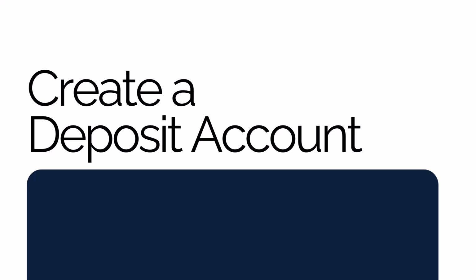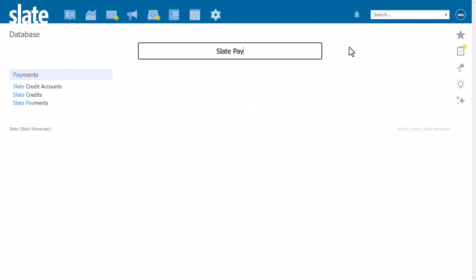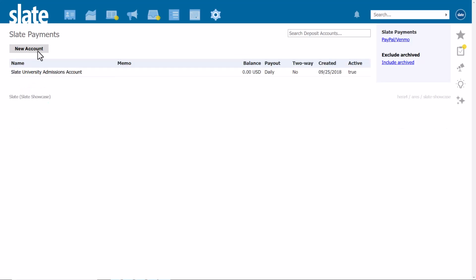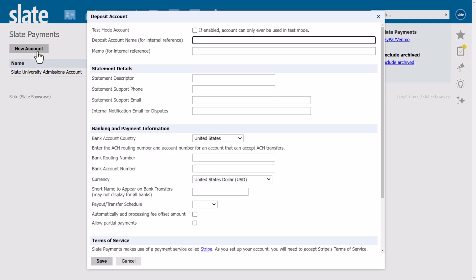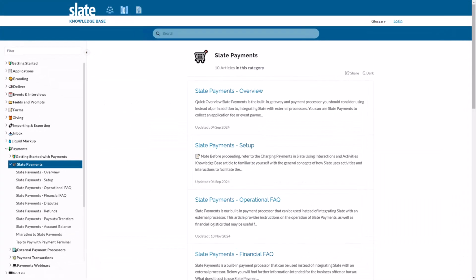First, create a deposit account. We always recommend using your production environment to build and test payment integrations. For this, you will navigate to Database, Slate Payments, and click New Account. Here, you will configure the settings for a given deposit account. We encourage you to carefully follow the instructions within our Slate Payments setup documentation here.